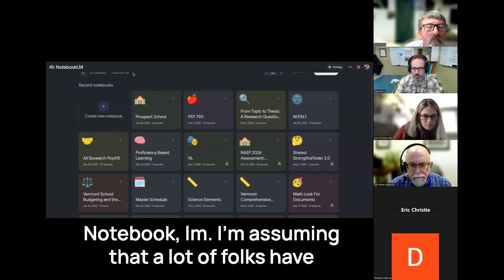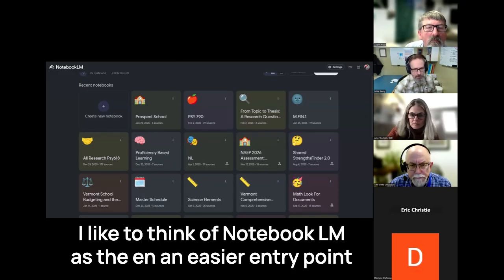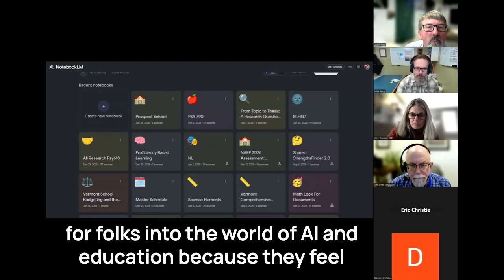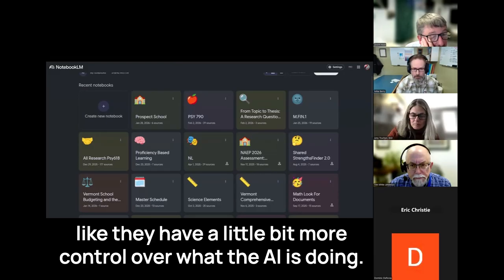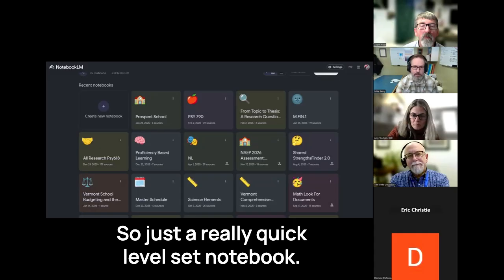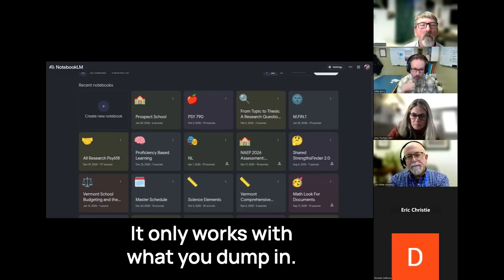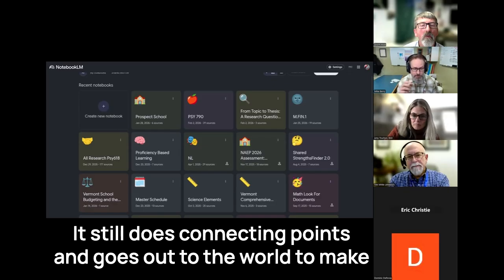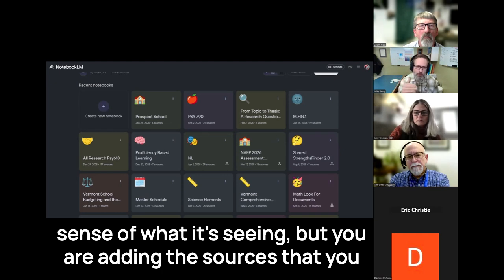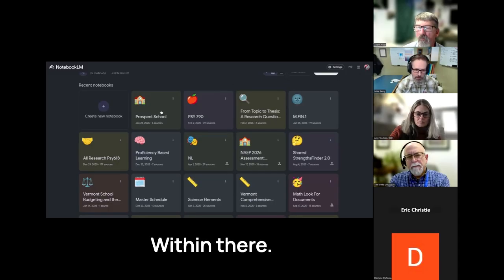NotebookLM, I'm assuming that a lot of folks have already dug into this. I like to think of NotebookLM as an easier entry point for folks into the world of AI in education, because they feel like they have a little bit more control over what the AI is doing. Just a really quick level set, NotebookLM is a lot like a Google Drive folder with AI. It only works with what you dump in. It still does connecting points and goes out to the world to make sense of what it's seeing, but you are adding the sources that you want, and then you have some opportunity to interact with it within there.